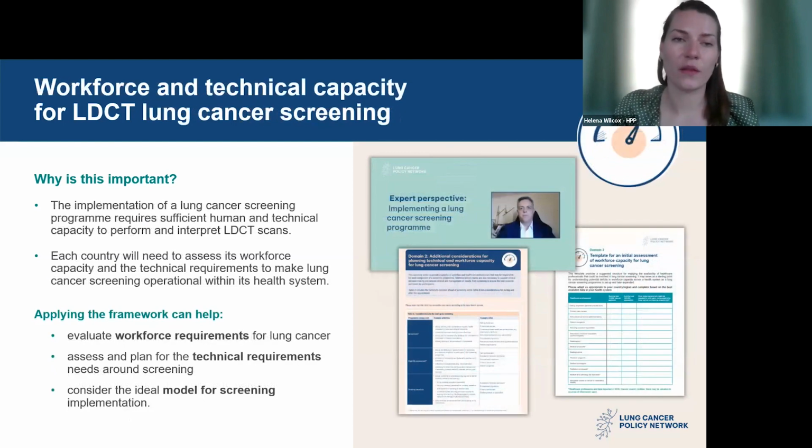Domain 2 of the implementation framework focuses on workforce and technical capacity considerations. For those of you who were in the earlier sections of the webinar, you'll have heard several different perspectives and really the emphasis of the importance of planning and preparing for the workforce and technical capacity requirements that the screening programme will necessitate.